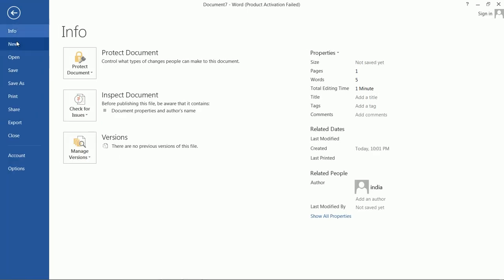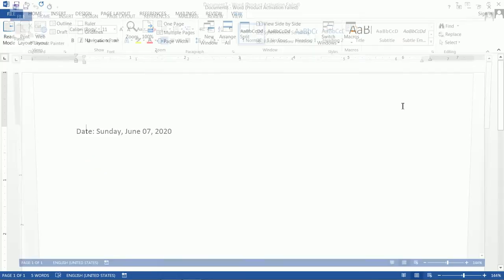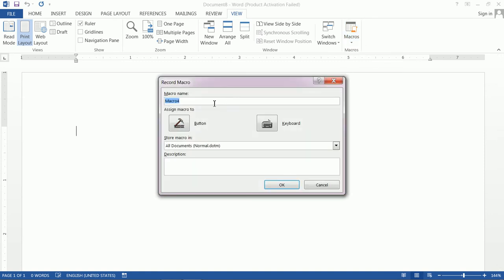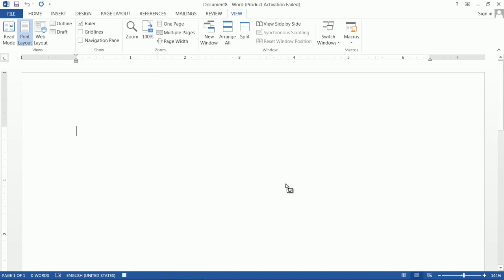Let us take a new document. Again go to record macro. Here the default name is macro 4. You can assign a shortcut. Okay, now here I write thank you and always be with us.